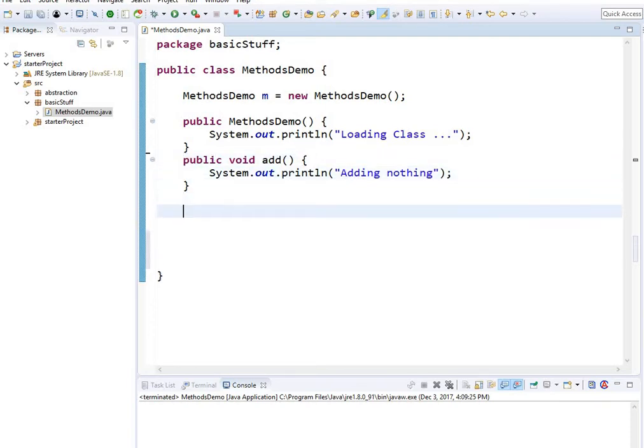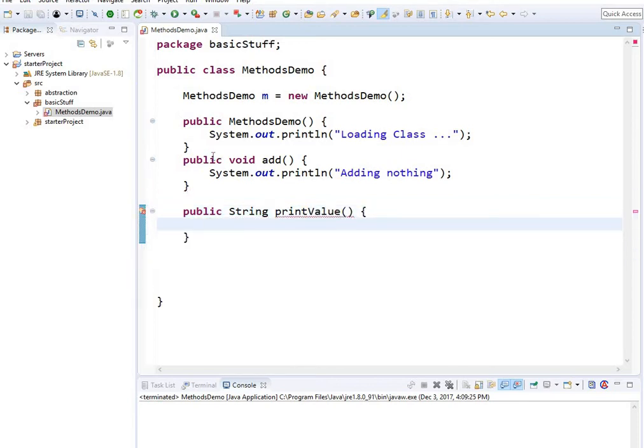And let's create one more method, public String printValue. Okay, so this one you probably don't know, or maybe you know. So what is this? Here we don't have a void. If this is String, that means you'll have to return a string.